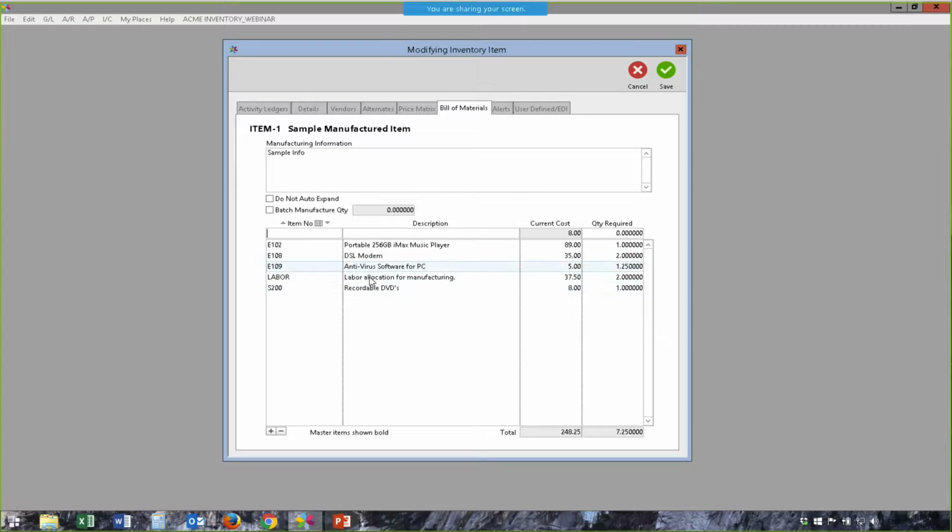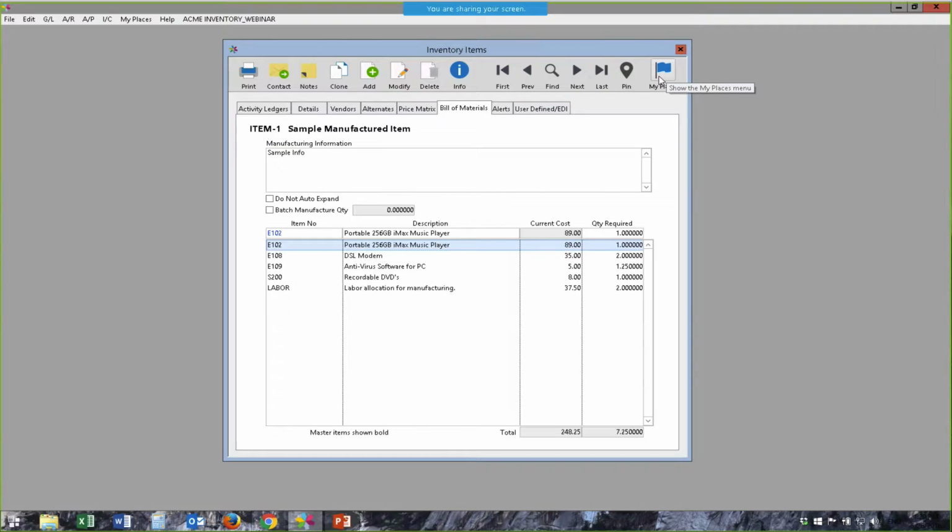If you want to reorder something, as in reorder the list the way that it appears, I click on it and I just click the down arrow or the up arrow. So these are very subtle, but if you want it to display a certain way when you actually execute the manufacturing, that's how it's going to work. I'm going to hit save, and that's going to save my bill of materials.